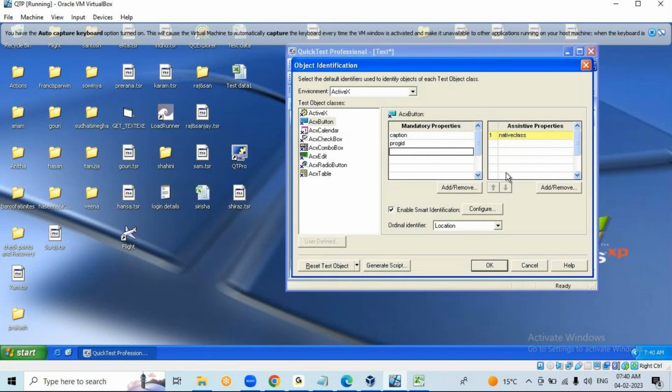If in case these two are not enough to identify the object, that is called smart identification. Smart identification. Right, clear?